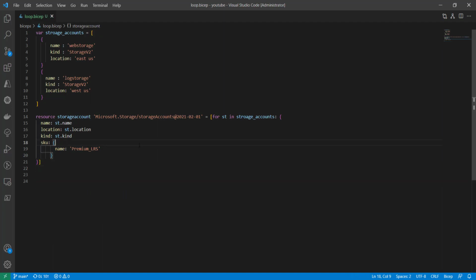Now my storage account is ready. So what we are doing is applying a for loop on this collection, and this is the index key or the item iteration key name which we are using, and from that key each item st would have one of these, and then from one of these I can access either of these properties, something like that.